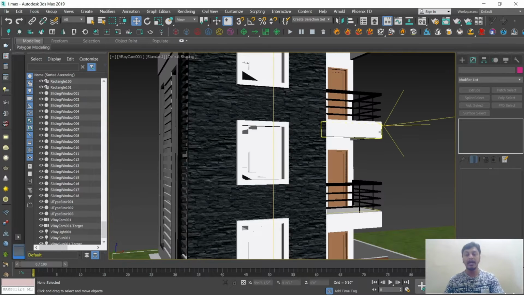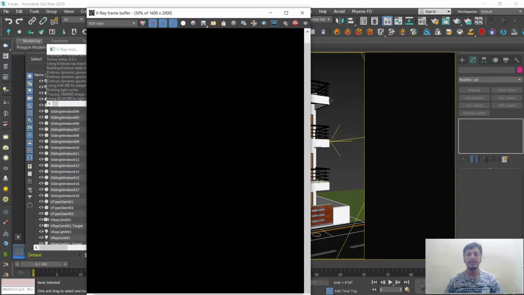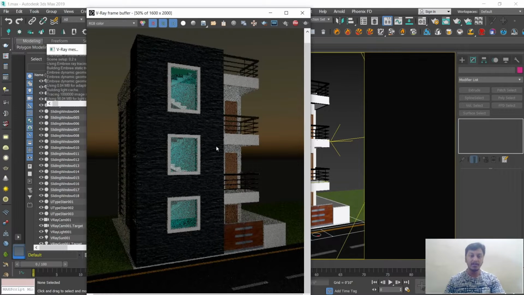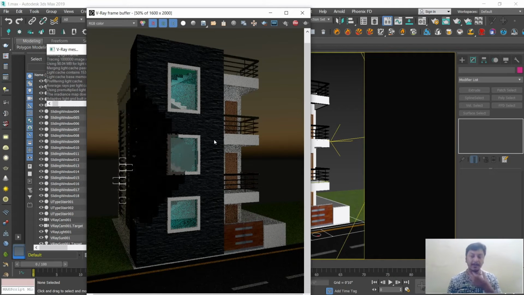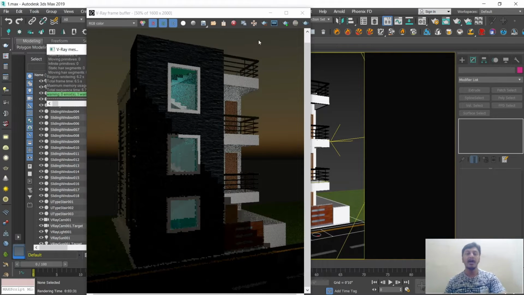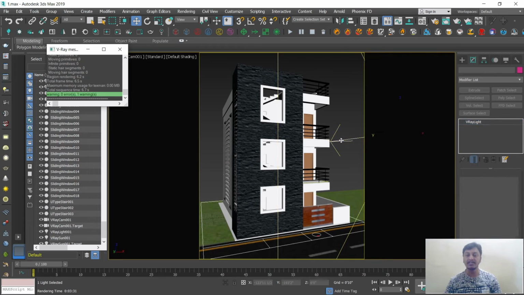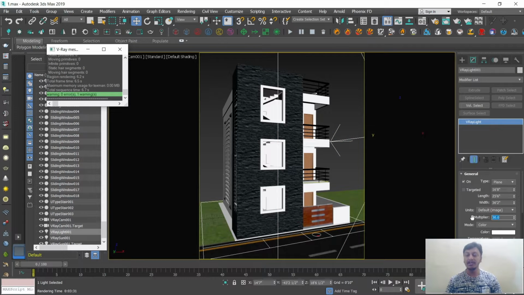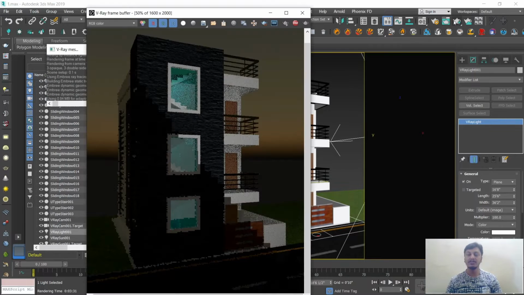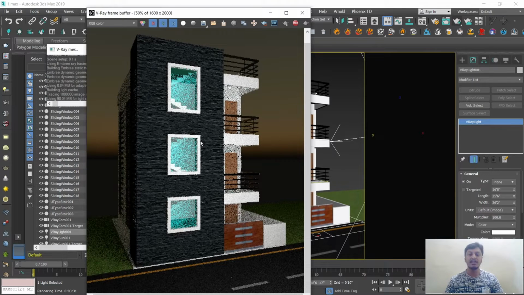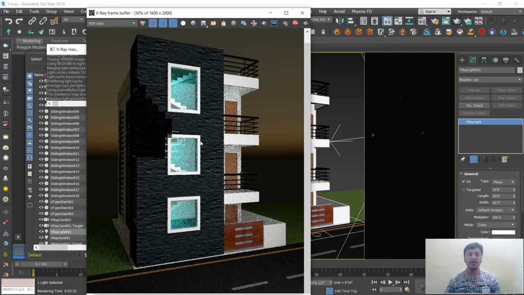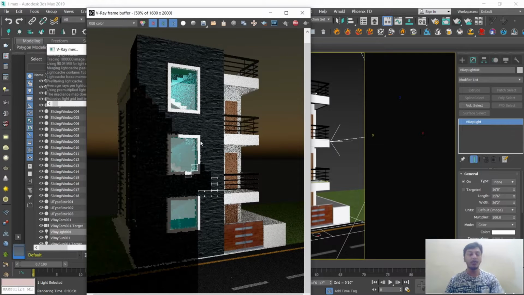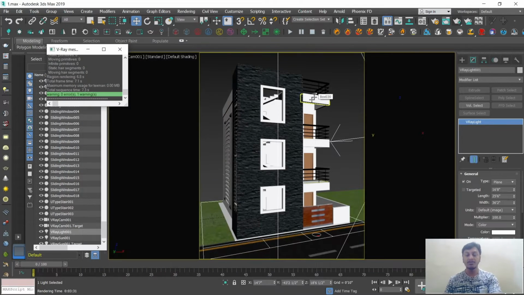Go back to the camera, save the frame and render it. Now you can observe a small amount of light in the front area. I want to increase the light intensity. Select the light, and instead of 30, I'm going to place 100. Then render and check. Yes, now you can see it a little brighter. Wherever you want to place it, you can place it. So one light is done.